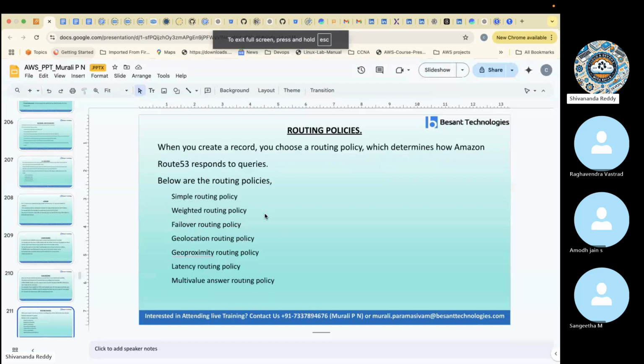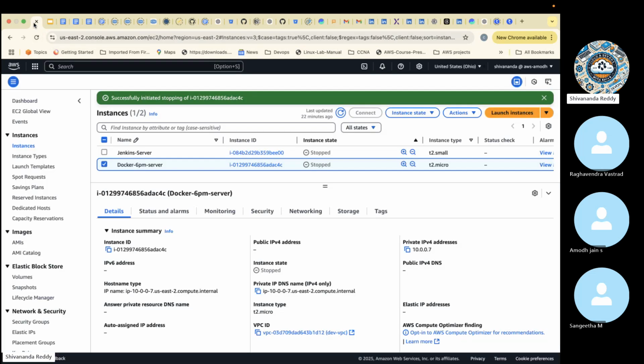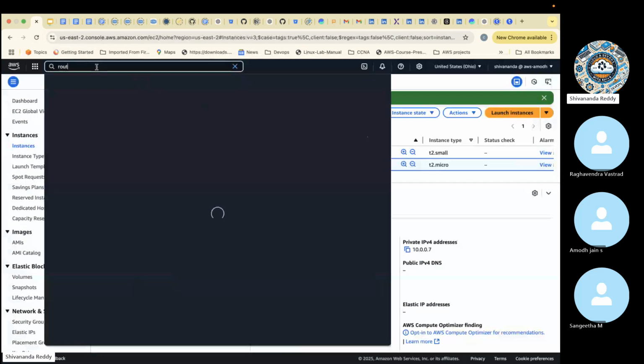Okay, let me show the practical for this, but unfortunately I could not complete the full practical, guys. The reason is that I don't have a domain name. A domain name is not free, you need to purchase it, but I'll just show the options and how it looks.